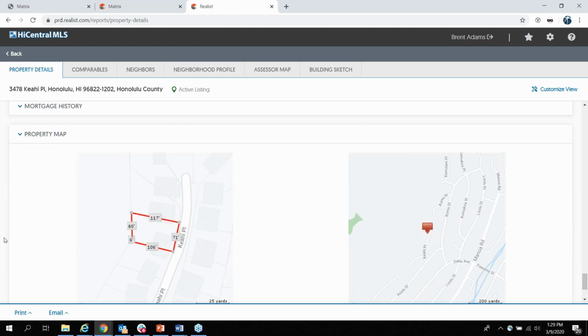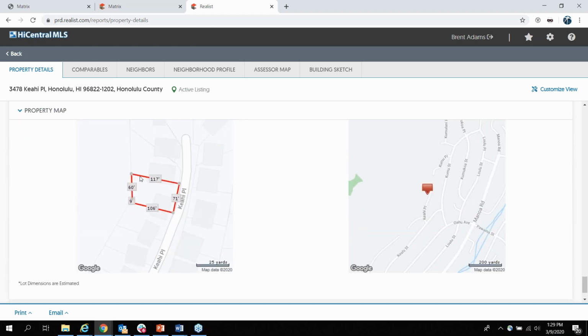Lastly, down here at the bottom, there is a property map. This is going to let you know the estimated lot dimensions for this property. I would stress they're only based on the GIS data we get from the county that we place on the maps. Those are estimates. And then over here on the right-hand side, we'll let you know where that property is located, compared to some major cross streets and other things in the area too.